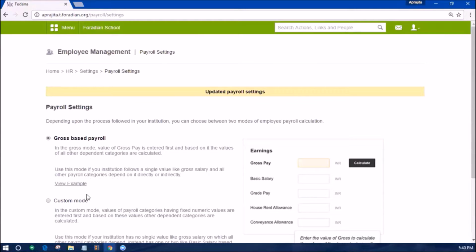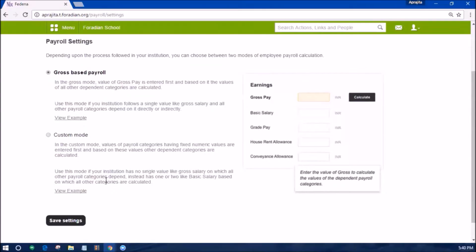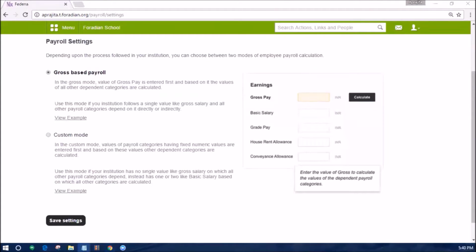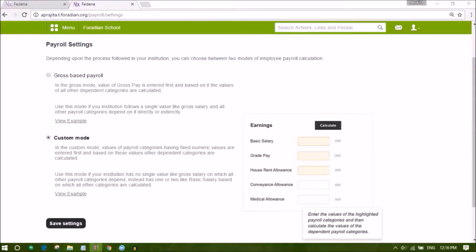Save the settings after selecting this, and now when you assign a payroll group to an employee during admission or later, you can check that it asks you to put the gross salary and other data gets populated based on dependencies. Payslip generation process remains the same thereafter.